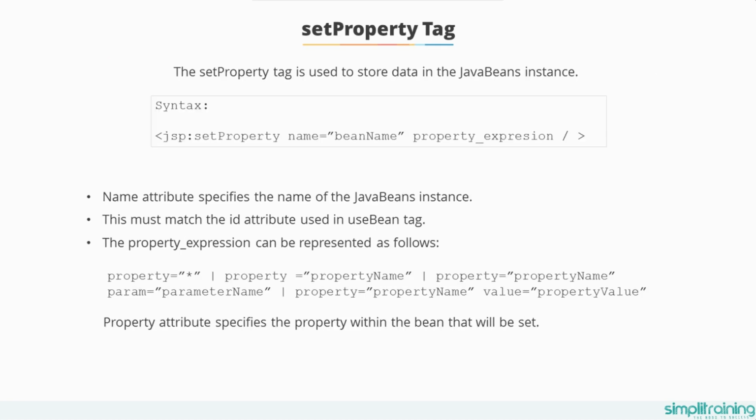The setProperty tag is used to store data in the JavaBean instance. The name attribute specifies the name. This must match the ID attribute used in the useBean tag, and the property expression can be represented as follows. Property equal to star indicates we want to map all the values in the current JSP page form to fields that are there in a JavaBean class, and respective properties can also be mapped in this manner.